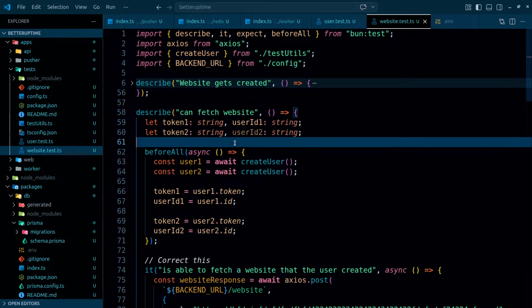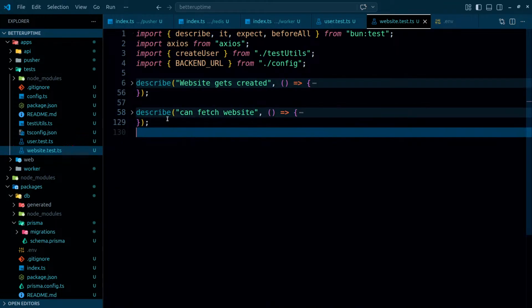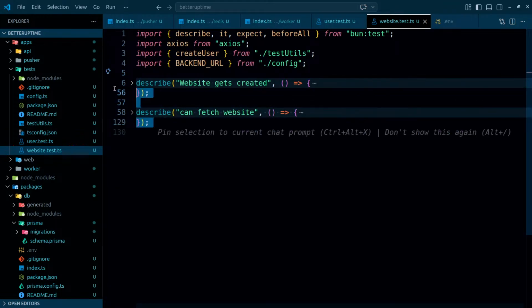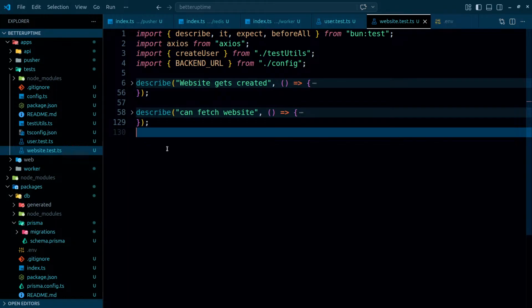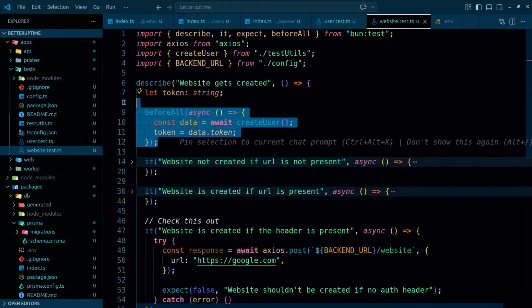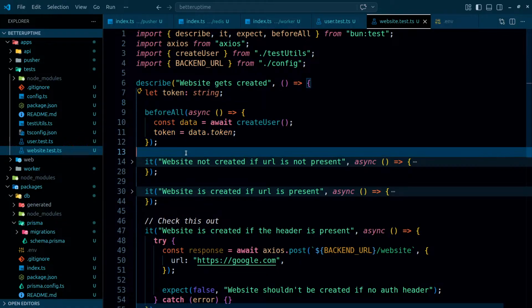And when it comes to website, we are doing the same thing over here. We have two suites ultimately: the website gets created, and can fetch the website. So we are creating the website, we are fetching the website. In both cases, we are getting the job done. When it comes to creating the website, it's pretty simple. Before anything else, if you want to create the website, you need to be authenticated. Without being authenticated, you cannot really create the website.